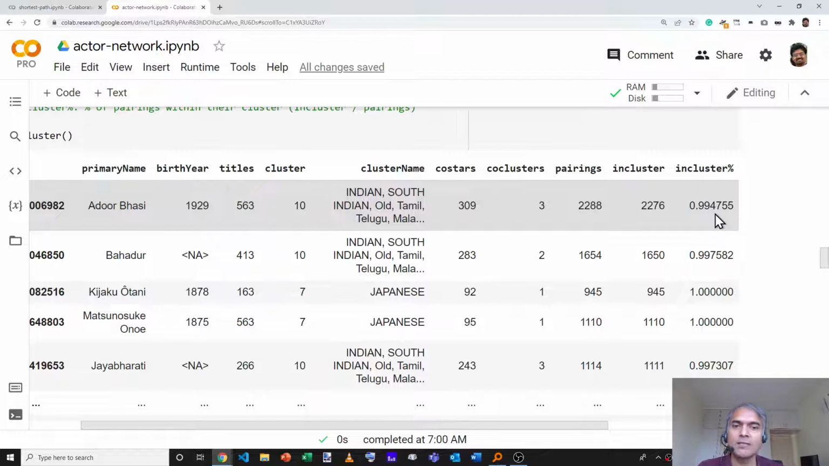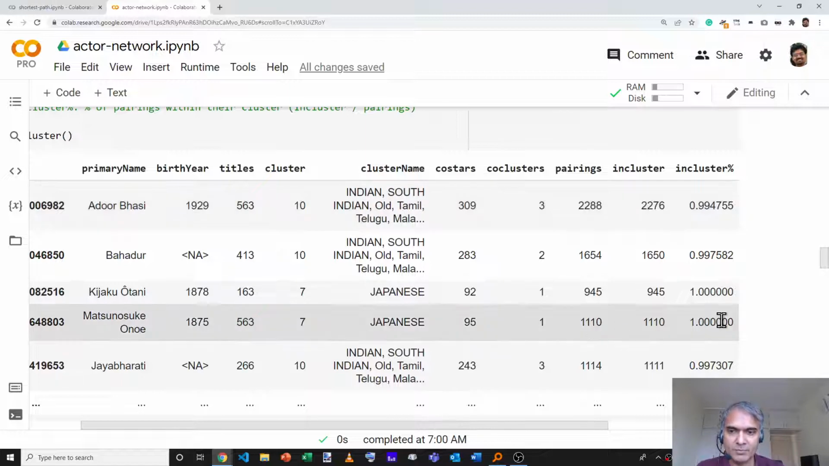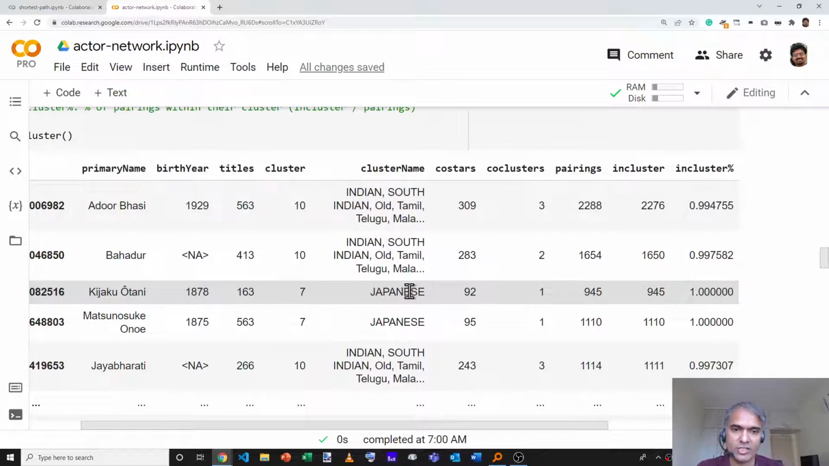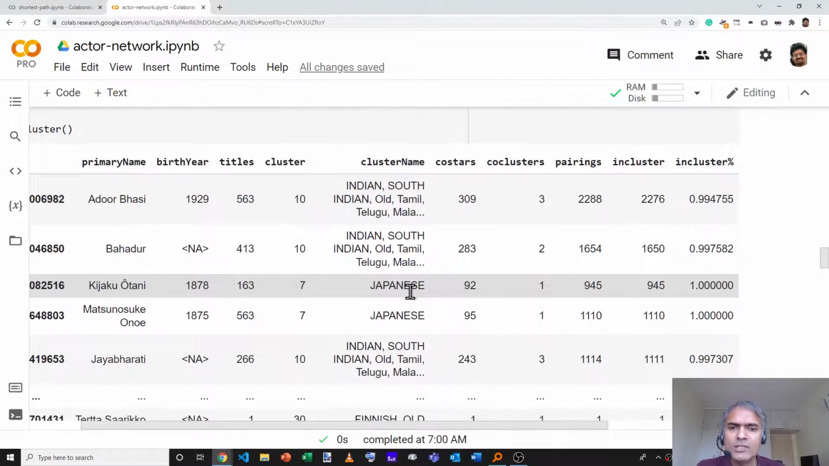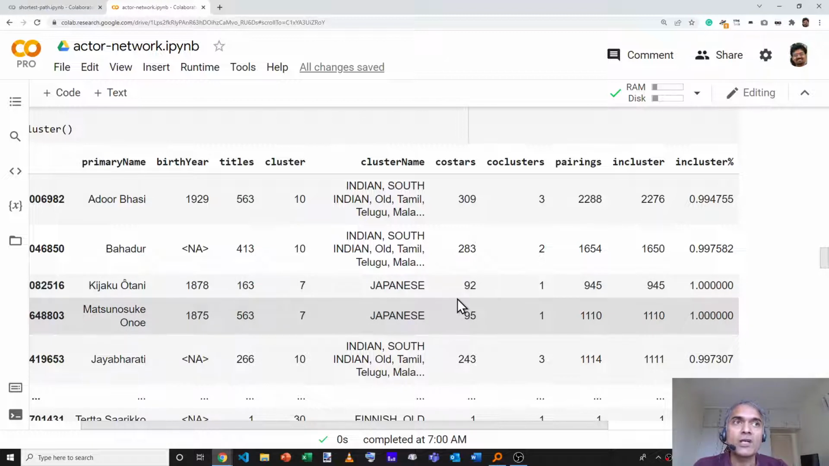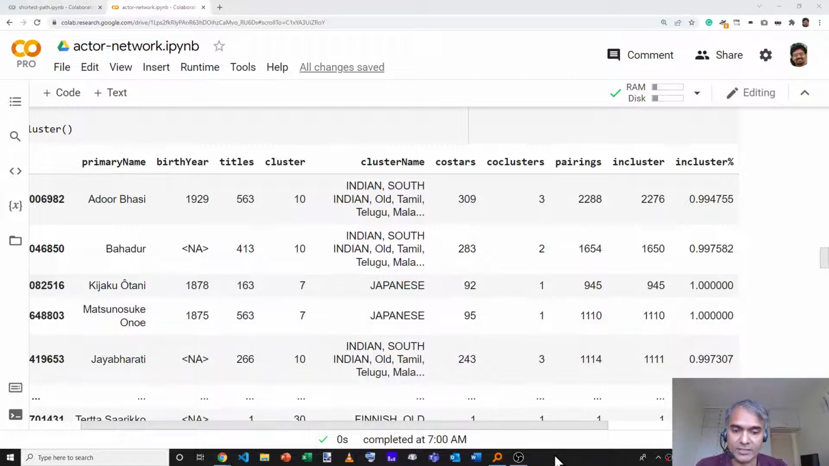So 99.4% of Adur Basi's co-starrings were within the same cluster that he belongs to, and 100% of Kijaku Otani's were Japanese co-stars. Now, this kind of network information allows us to create something more powerful. What we can start looking at is not just the network of actors, but the network of clusters themselves. That is, how can the clusters themselves interact together?